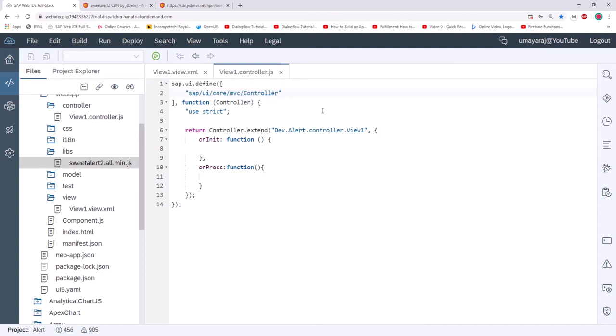For example, I'm going to use this alert in the v1 XML. So this v1 XML is integrated with the v1 controller JS. In this v1 controller JS, we're going to assign this sweetalert2 library. So how to assign this library inside the v1 controller? Let's give a namespace.